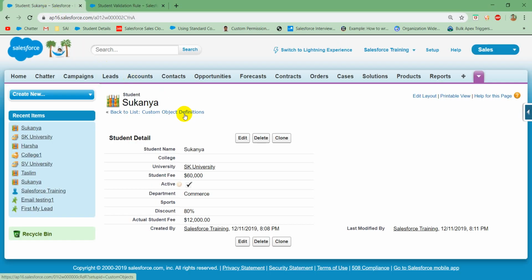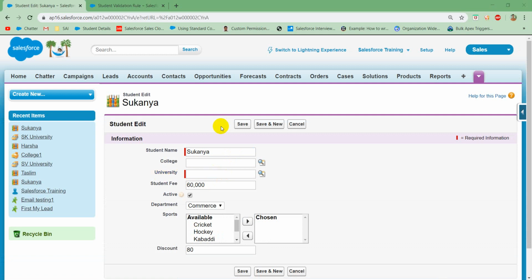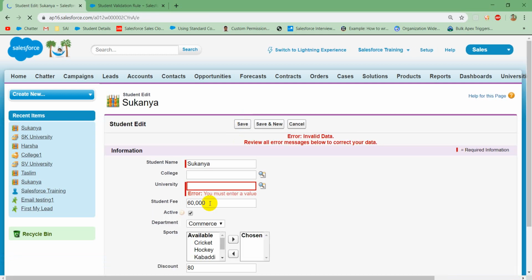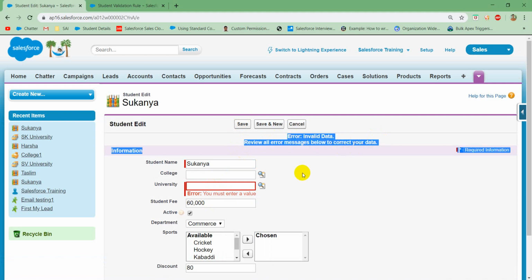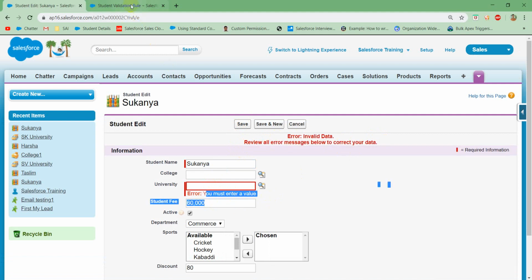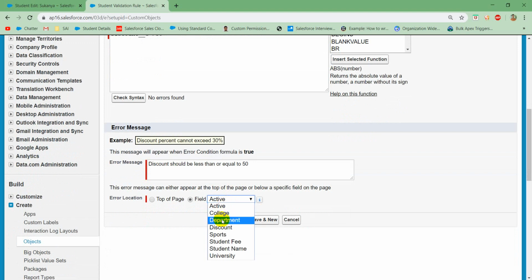So usually, if you edit and you don't give a value, click on save. Then what happens? It throws the error message here at field level, and there is an error message also here, right? This is also an error message. This is called top of the page. This is at the field level. So here we have two options, at the top of the page or at field level. If you want to throw the validation at a specific field like discount, select the field. If you want to display at the top of the page, then you can select this option. Okay, just click save.